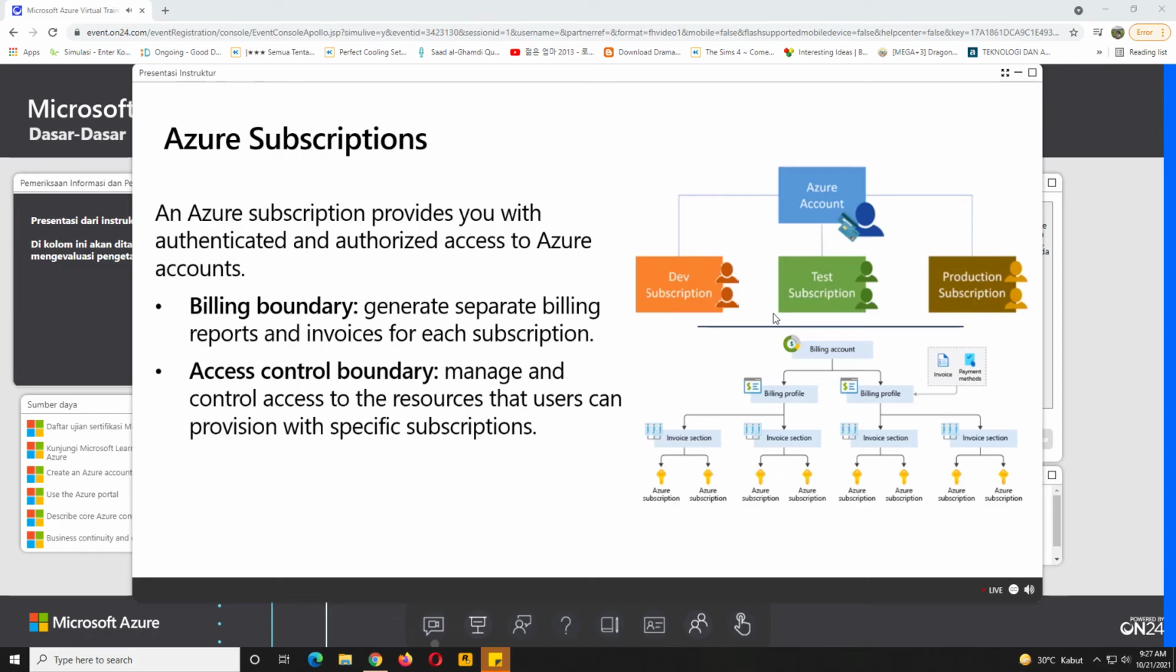So the billing account is a subscription and it's an automatic billing boundary. It's also an access control boundary as well, where you can access and manage control to those resources within a certain subscription. An account can have multiple subscriptions like you see in front of you.